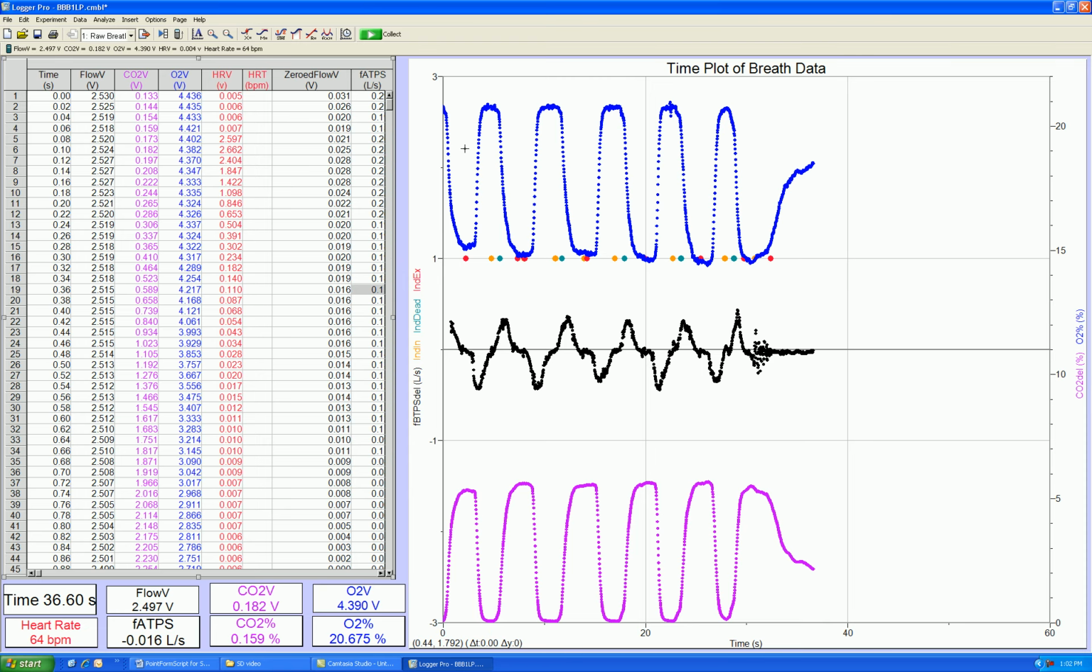Now I'd like to discuss the time plot. This is a very useful diagnostic plot for ensuring that the system is working properly. Once you get familiar with the levels, you will know if the sensors are working properly from the values that you see on this plot. So there are 3 profiles on here.